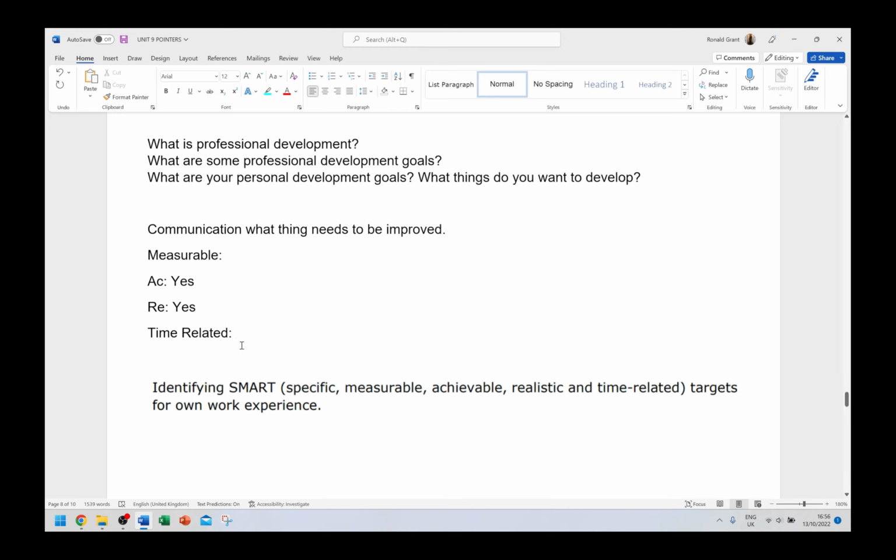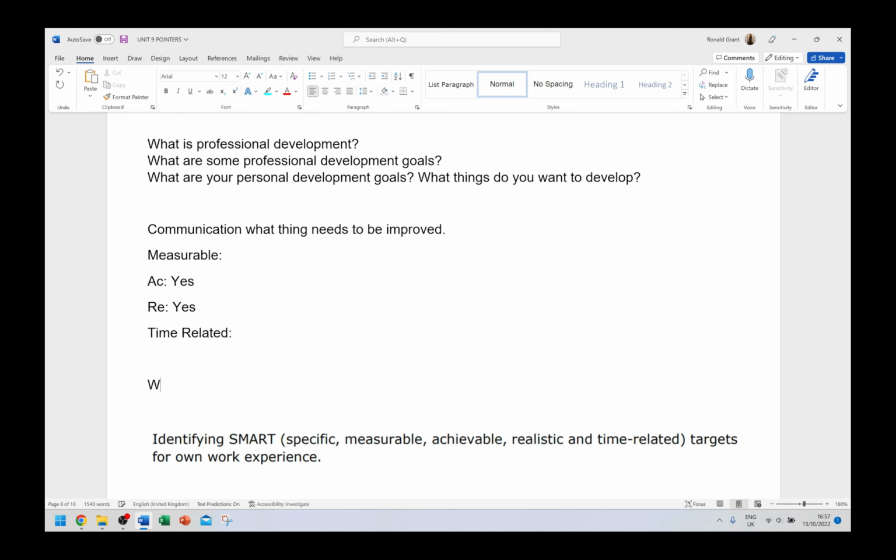So I would do this for each of the skills that need improving. What was my other one again? I think it was welding, something like that, right? Welding. So how do I improve on my welding skills? Is it measurable? Is it achievable? Yes or no, it is achievable. Is it realistic? Yes or no, it's realistic. And the time related, yes, again, based on the amount of time you have at this company, is it possible? Right? So this is typically how I would lay this out.